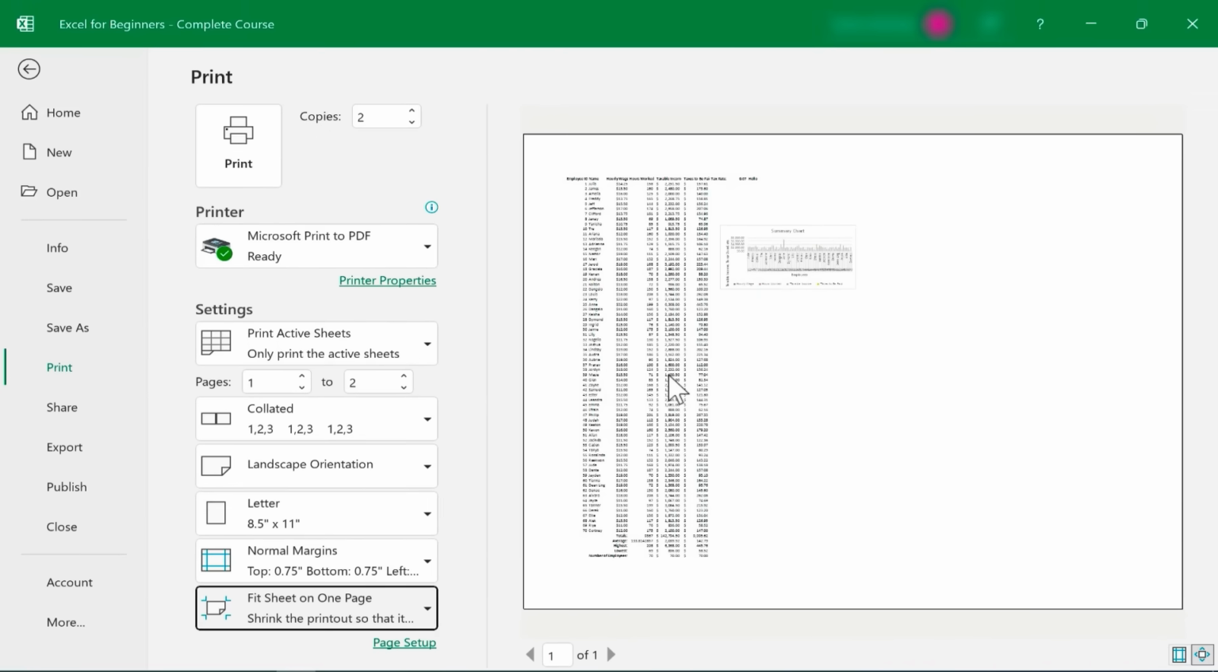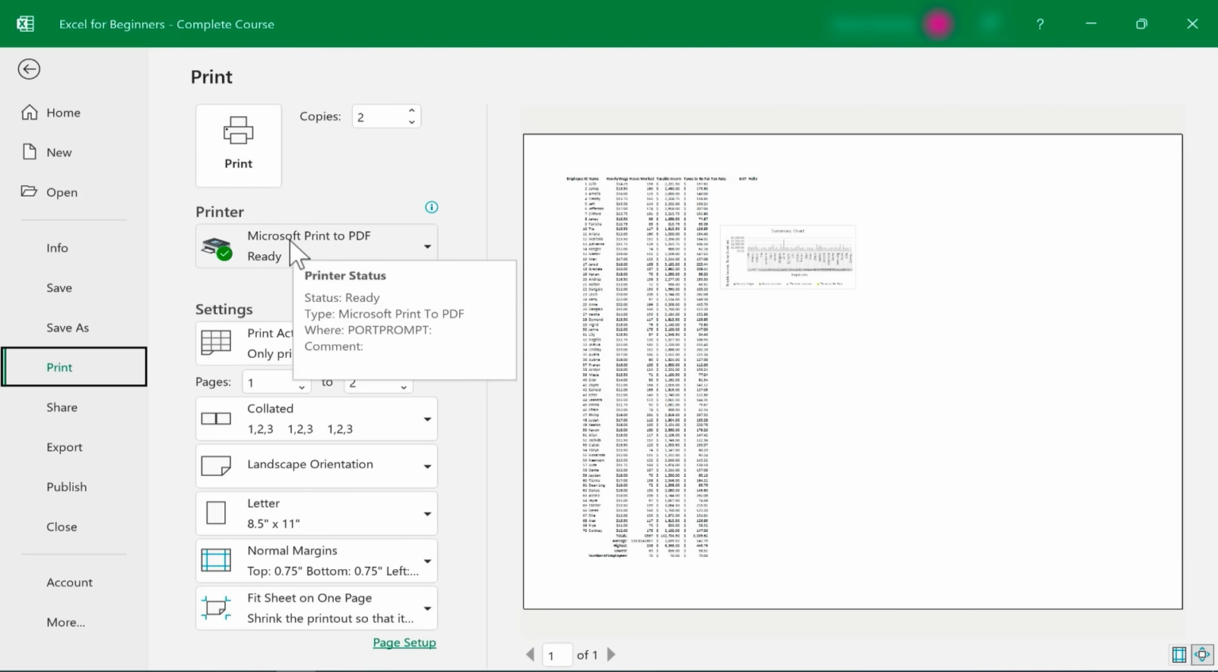Just keep in mind, if you have a lot of data, it's going to be tiny. It'll be hard to read. Okay, at this point, I'm going to click Print. Now remember, I have no printer, so it's going to be printing to a PDF.